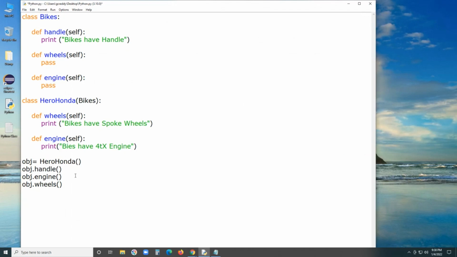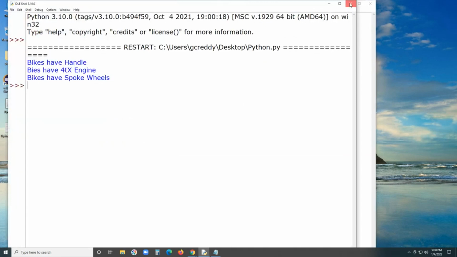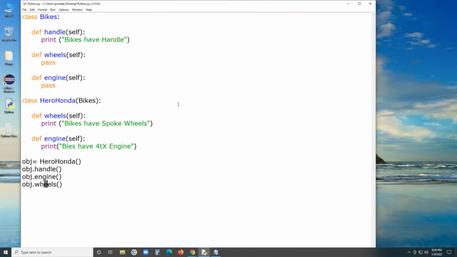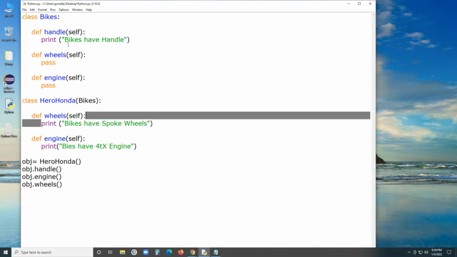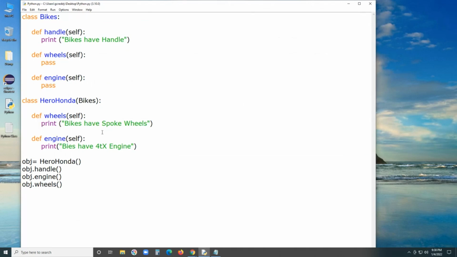Here, the handle method is implemented in parent, engine and wheels implemented in child. Now I am accessing all three methods. Okay. Now you can ask one question, Rajesh. Why can't you implement these methods in parent? If you implement these methods in parent, in child, you can directly access them. Yes, sir, I can directly access.